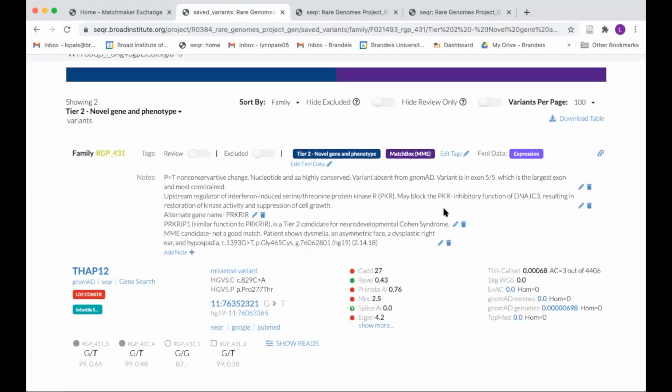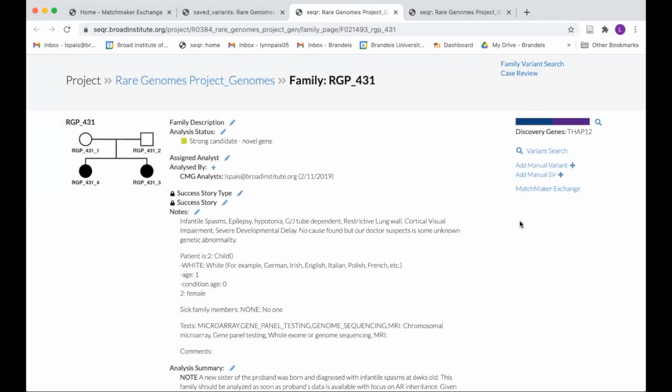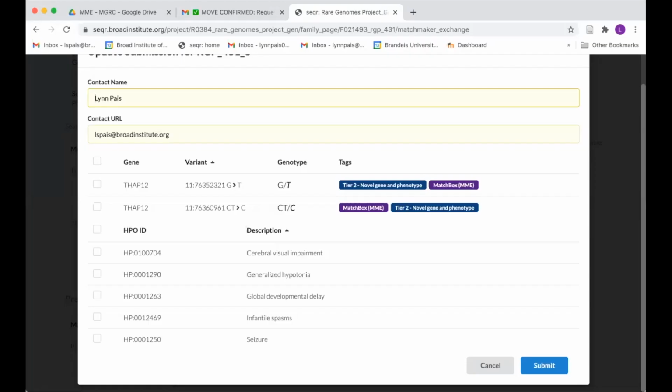Let's try it out. If you would like to learn more about other cases with TAP12 as the gene of interest, you first start with adding a tag. To make the submission, click on the Matchmaker link on the family page. Enter your contact details, including your name and email address. Select the gene. Note that only variants that have a tag on the saved variants page appear here.